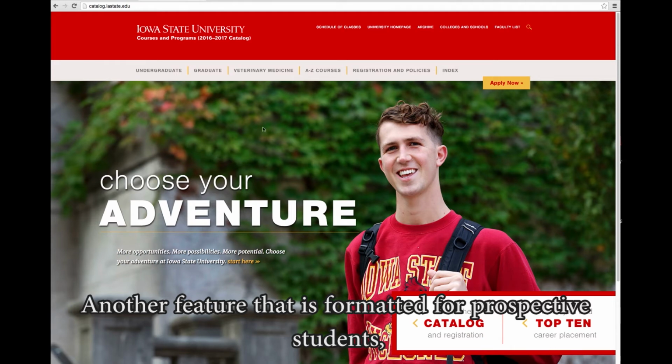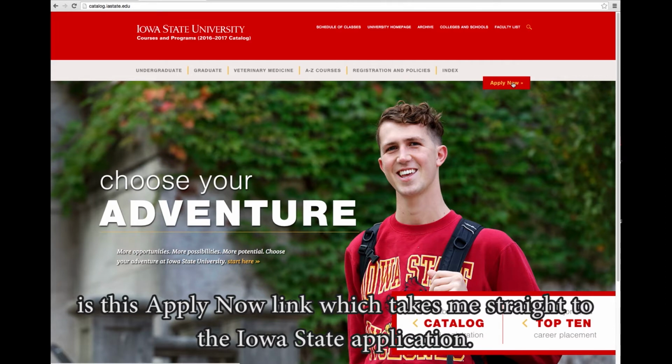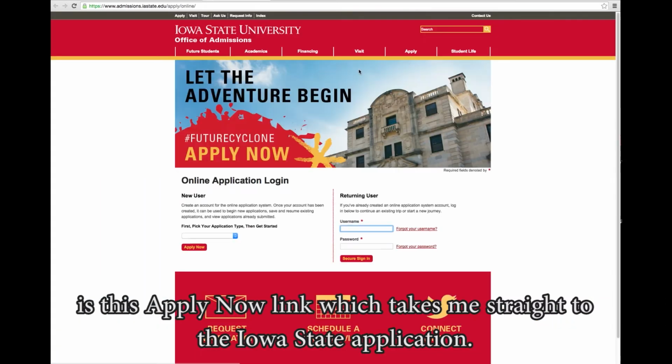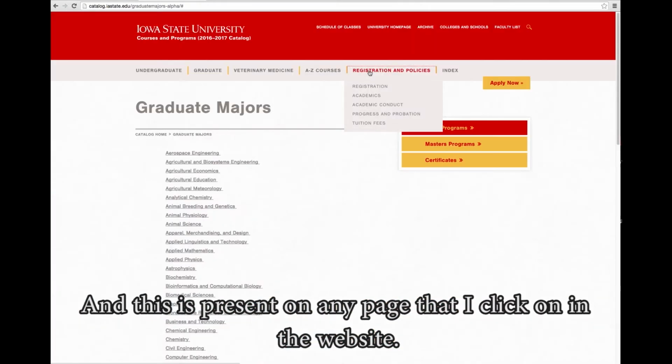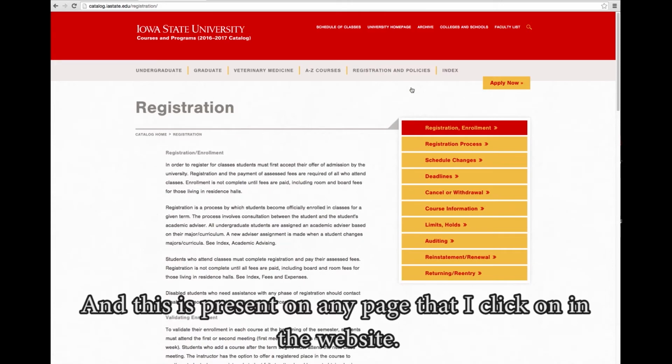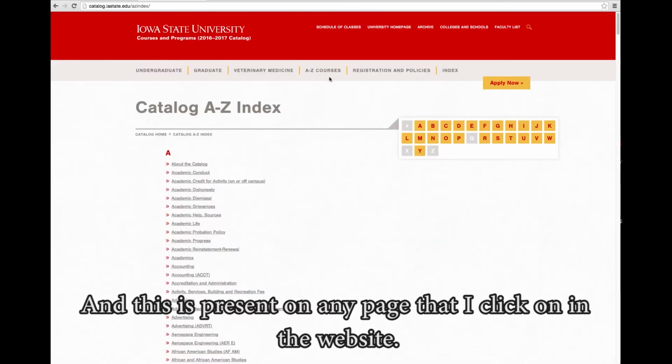Another feature that is formatted for prospective students is this Apply Now link, which takes me straight to the Iowa State application. And this is present on any page that I click on in the website.